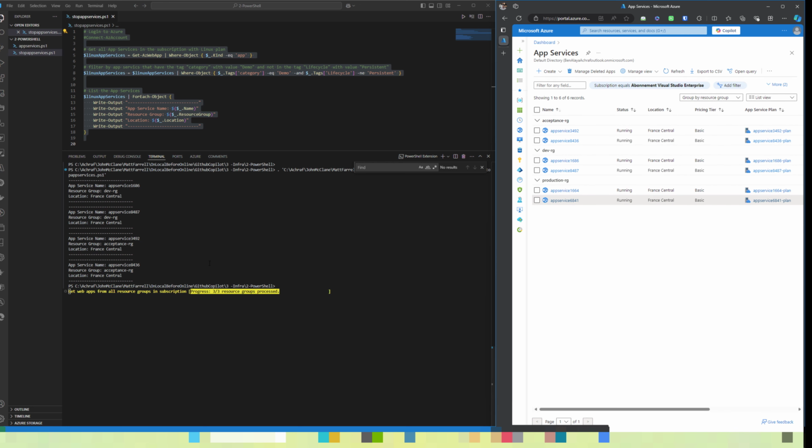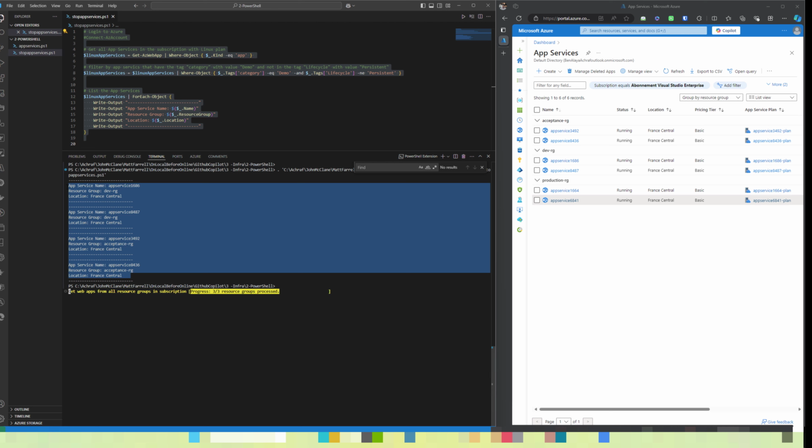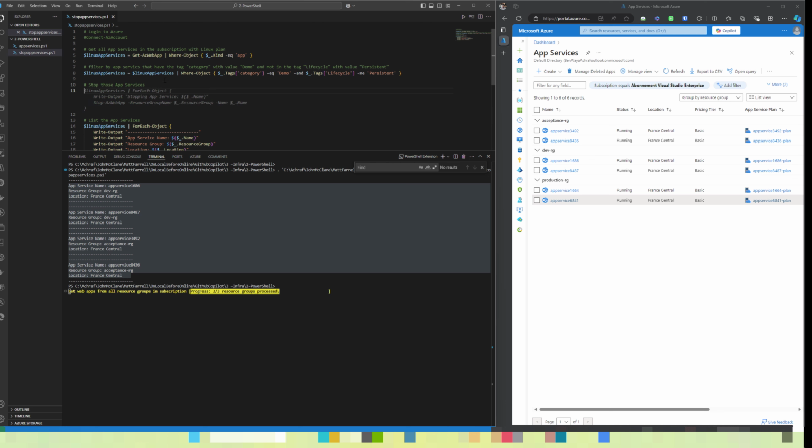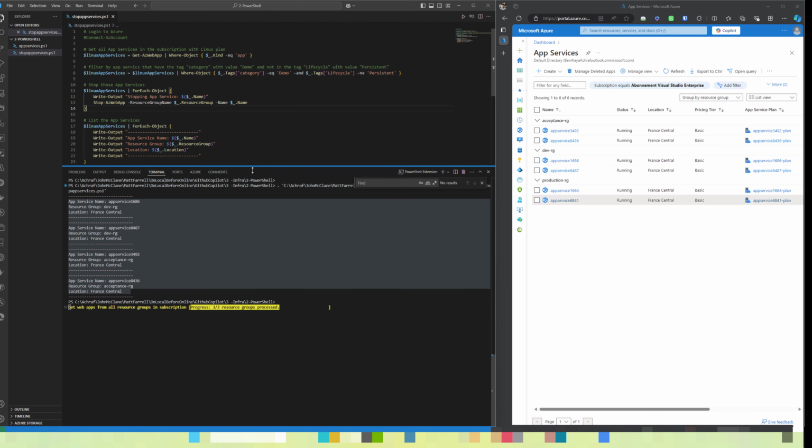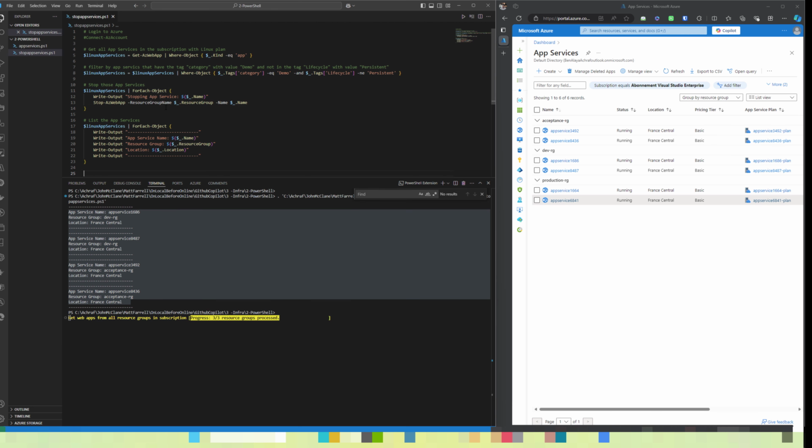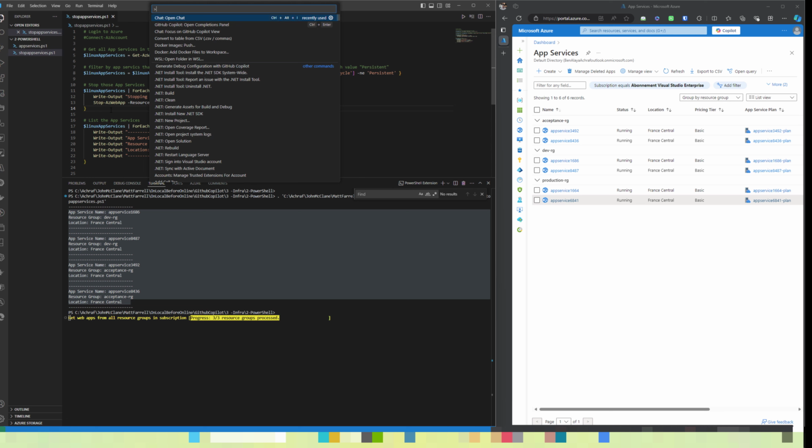All right. So here I have run the PowerShell command and it is running, as you can see, and here we have the results. We have each app service with its name, resource group, and also the location. Now I will be asking GitHub Copilot to stop those app services only. As you can see, I directly have the suggestion to stop those app services. If we run this, we'll see those app services being stopped.